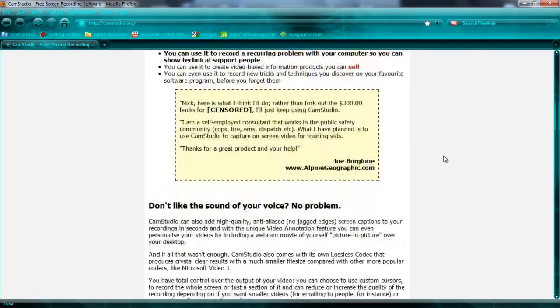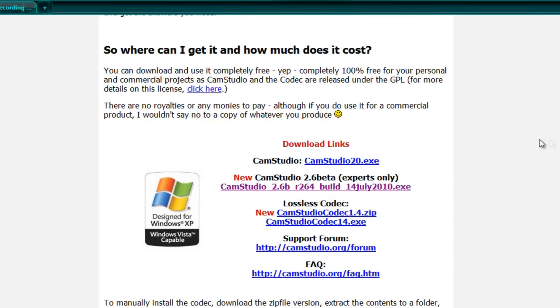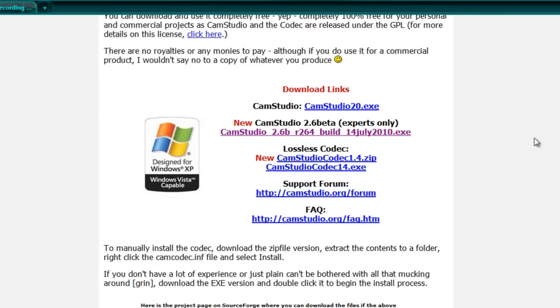If you scroll down, it says, where can I get this and how much does it cost? And as it says here, 100% free. You're not downloading anything illegally, this is completely free and for you. In the download links you've got the CamStudio 20.exe, the actual installer, and a couple of other things, like the new Camtasia Studio 2.6 beta, but it says experts only, so if you're going to download that, you should really be an expert. I don't know what that means, but whatever. You just want to download this one here.